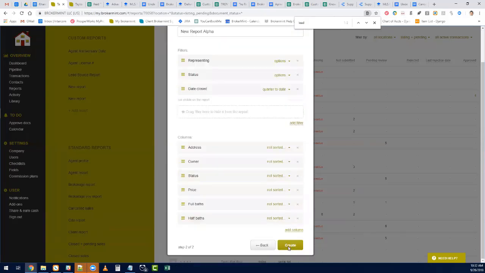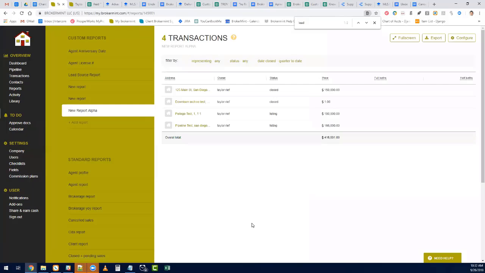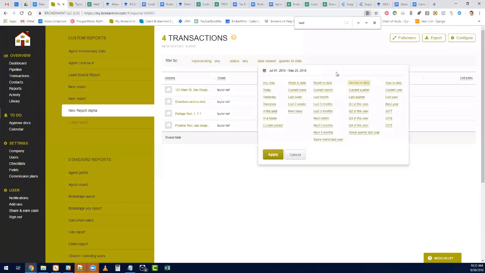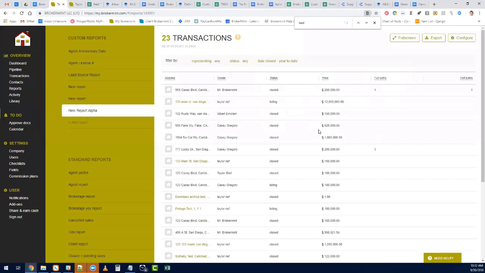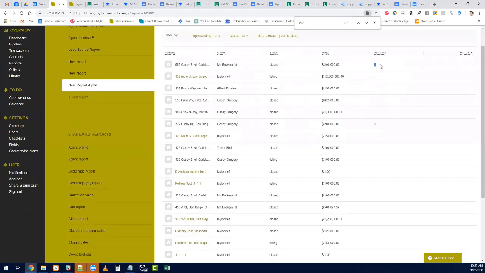All you have to do then is hit Create. So here we go. Here's the 4 deals that we have that have closed in the last quarter. I have never put any bath information in there, otherwise the data would be populating in here. Once again, if we want to expand this, we're like, okay, that's quarter to date, but now I want to see the last year or something like that. So just switch it to year to date, hit Apply, and now it's going to show you all the deals that you've closed in the last year, and there's that bath information we talked about.